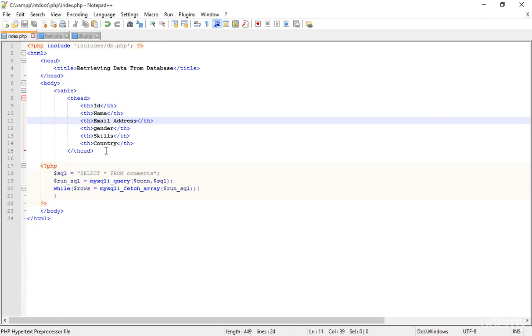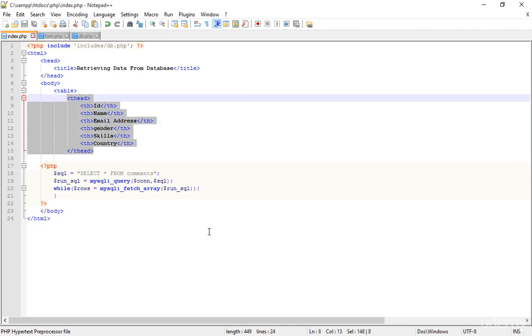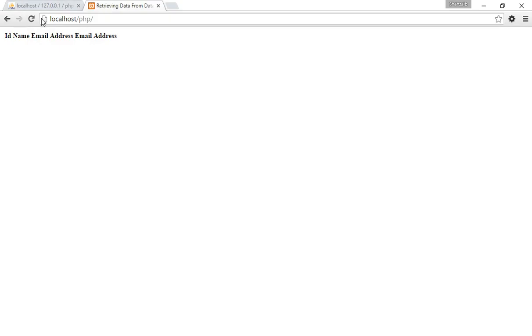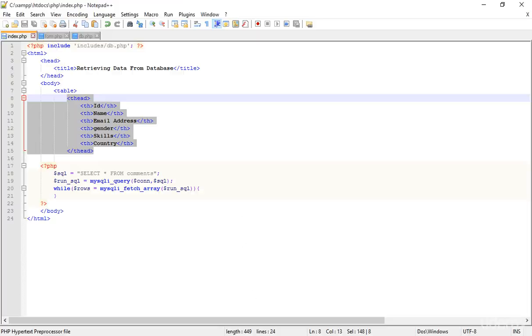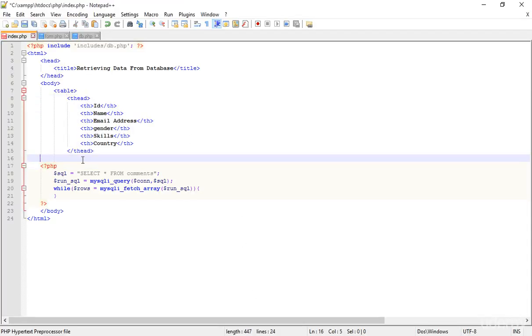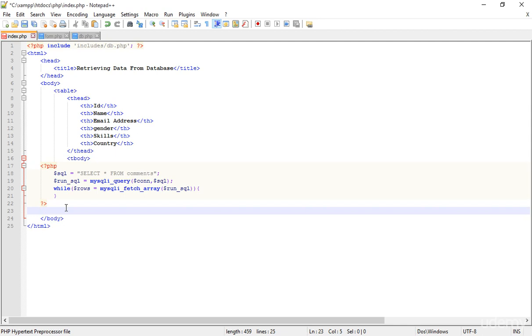Here I'm just getting the user information. Okay, let's go to the browser and refresh that. Now ID, name, email address, gender, skills and country. Okay, perfect. Now here I am creating TBODY. Okay, TBODY, and at the end I'm closing the TBODY.